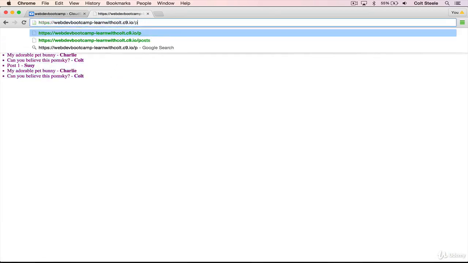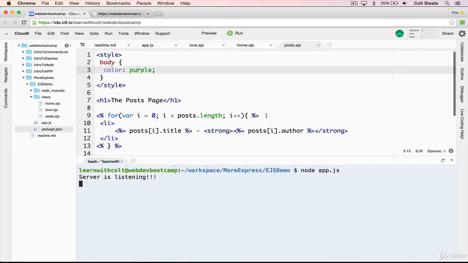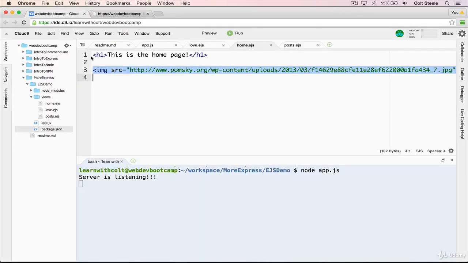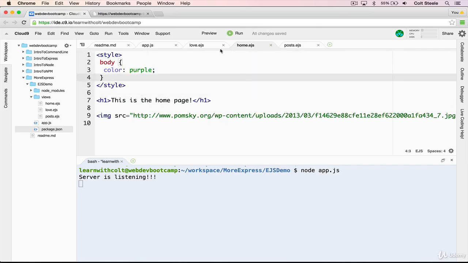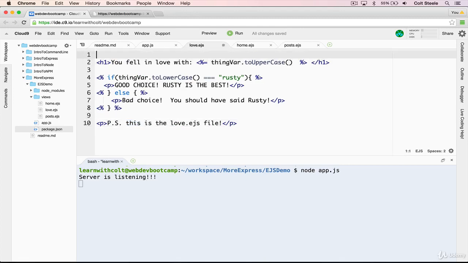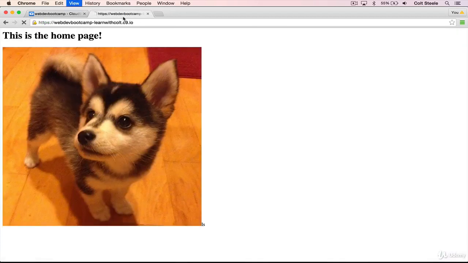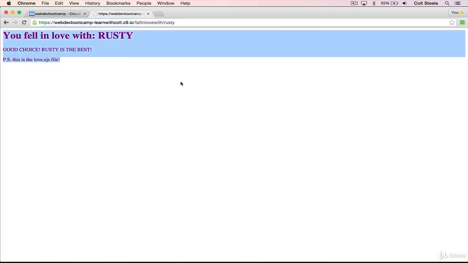And if I went to another route, I don't get purple. And that's because they're totally separate templates, and we only added the style tag to the post template. So if I want everything to be purple on all three templates, I could add in another style tag in home.ejs and the same style tag on love.ejs and save, restart the server, refresh my page, and I get a purple H1 here. And if I go to fall in love with Rusty, I also get purple text here from that style tag.